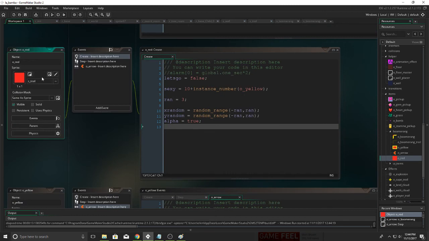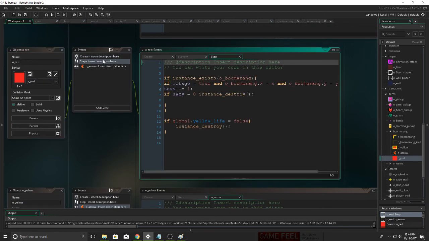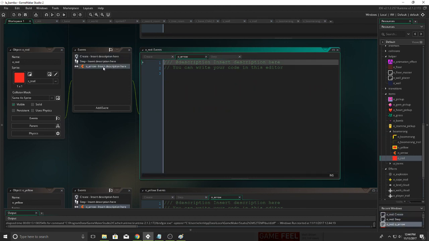And then after that, we have the trail that the boomerang follows. Here we have 3 pieces of code. I don't know why I don't have anything for this. I can just delete it, I guess.